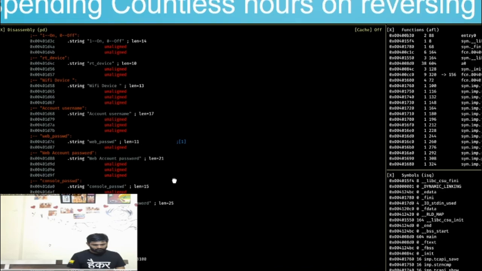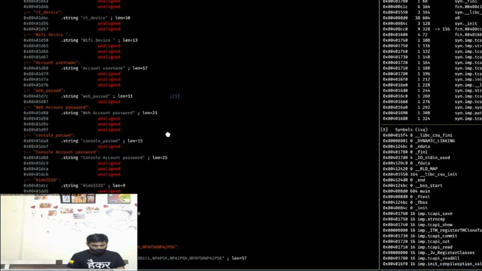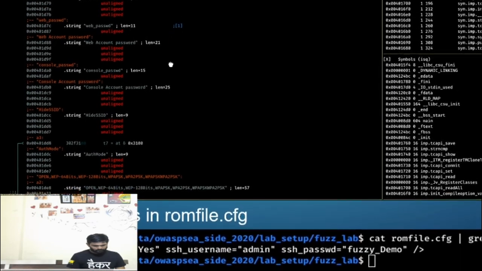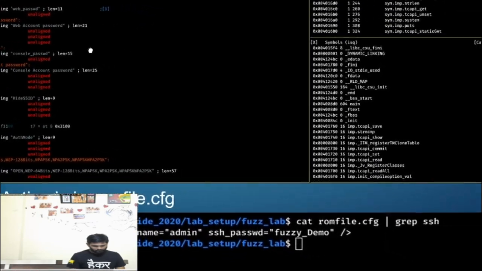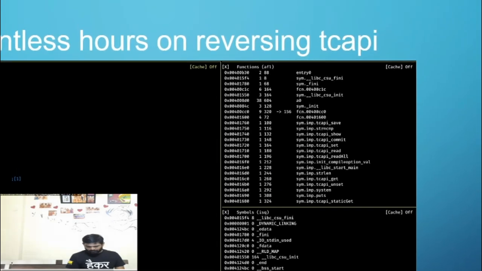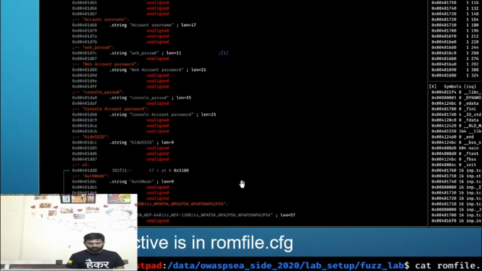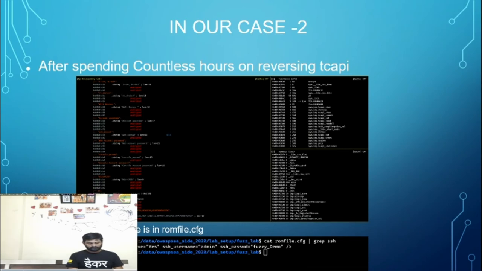And here you will find the SSH web entry also: account username, web password, console password, auth mode. And somewhere here is a call of SSH. I'm not able to get it right now. Okay, forget it. So after spending countless time on reversing this binary, I found that the SSH entry is active in romfile.cfg. Upon looking at the romfile.cfg, I found the SSH entry active yes, the SSH username is admin, and the SSH password was there in plain text.